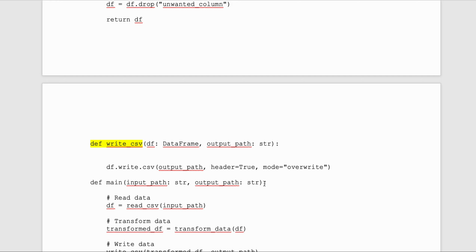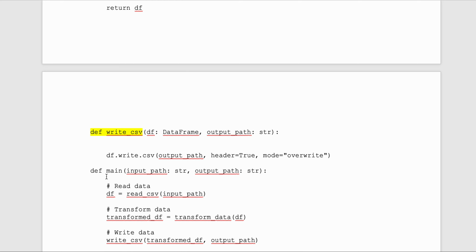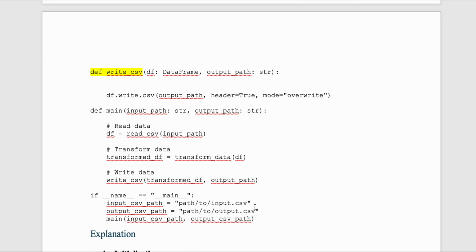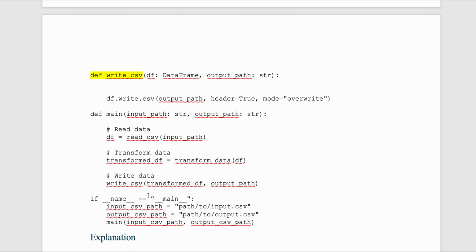While writing the data to CSV, we are taking mode as overwrite. We can do append or error mode or something else based on your convenience. Then we have the main function, which takes the input path as a string and output path also as a string. Basically it is reading the CSV, transforming the df, and writing the CSV. Then we have if __name__ equals main, and based on the input and output file, it will run the main file.